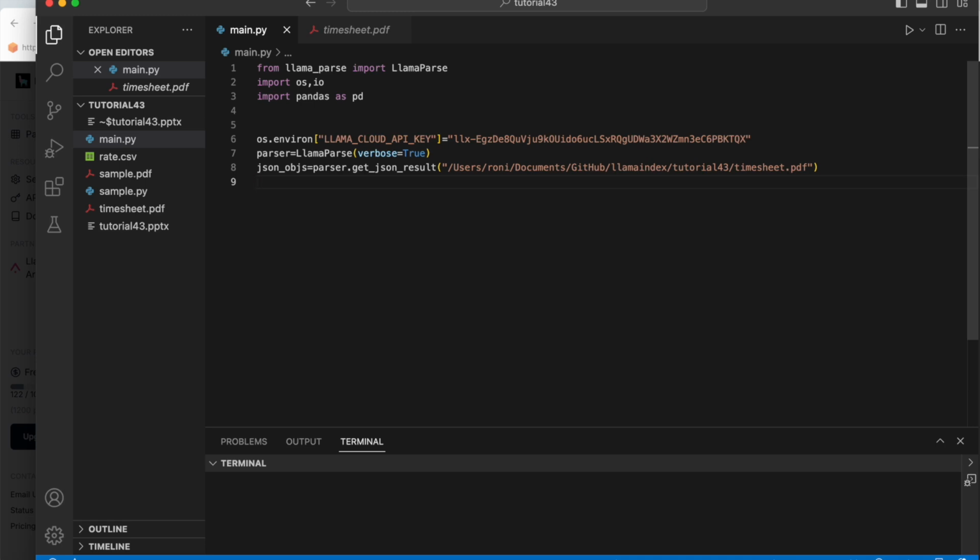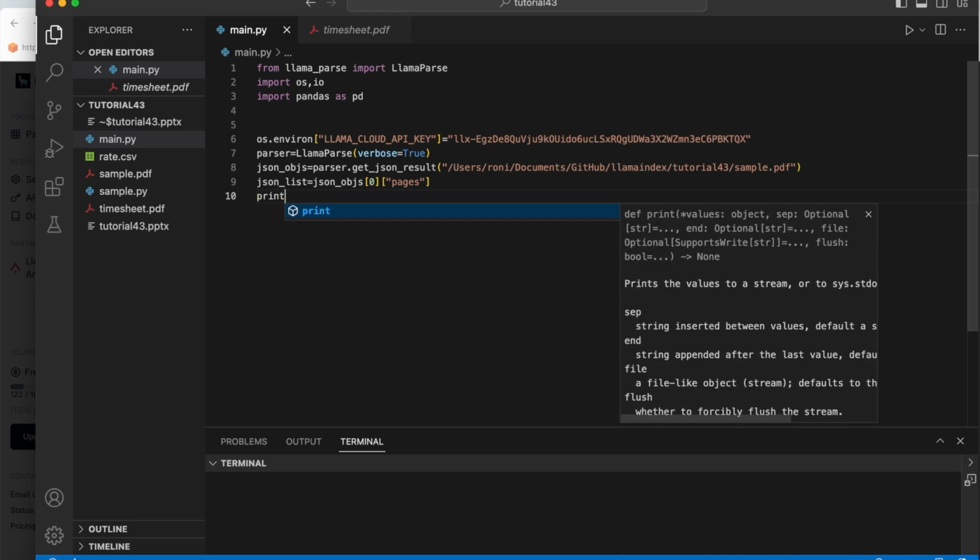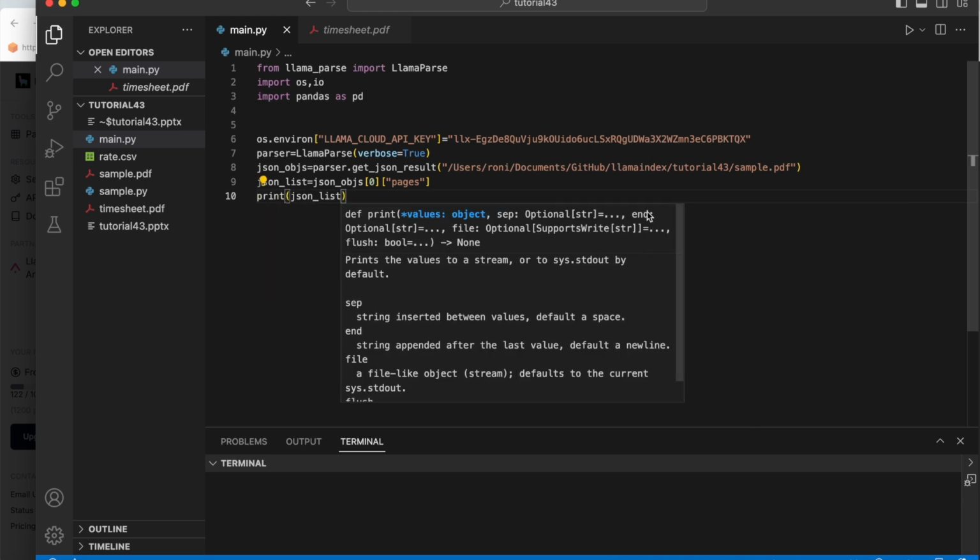Now what we'll do, we'll write json list equals json object. Basically it's a list, and I just need the 0th element from here, and I just need all the pages. Let's first do it for a smaller one, because I don't know what is actually going to come. So let's print the json list.